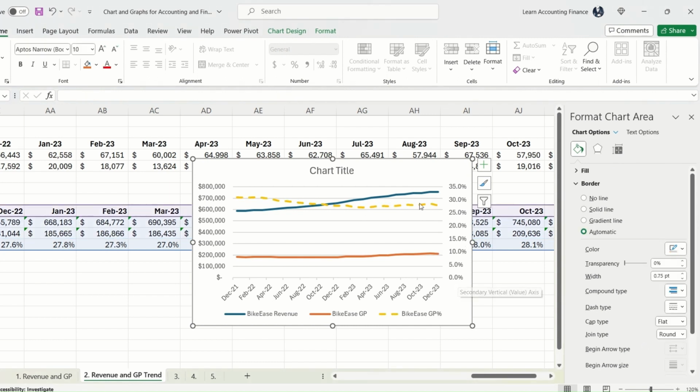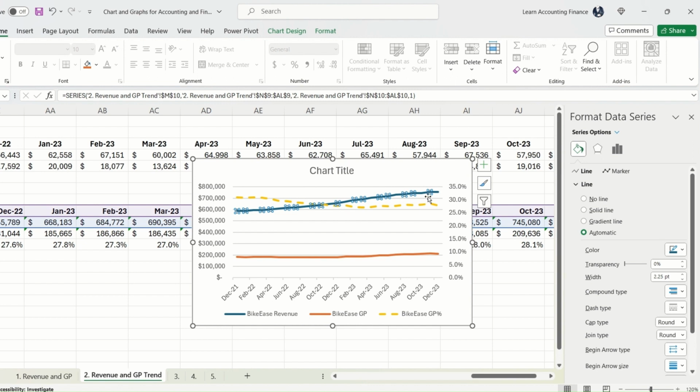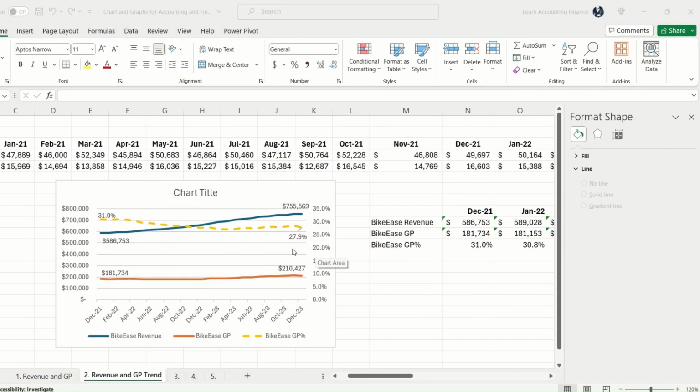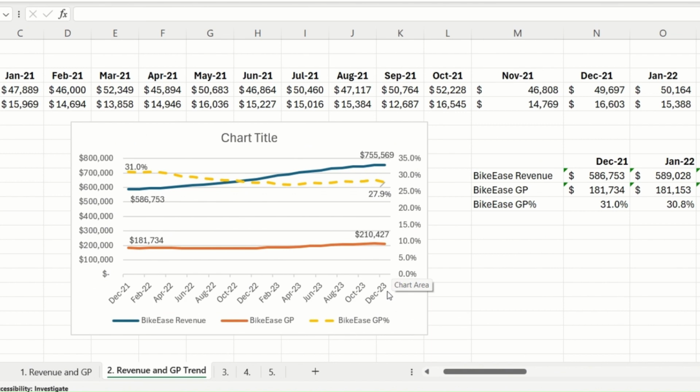How to add data labels? You just select the graph once and then select the last point. Then right click and add data label. It will only add the data label for that point. And we do the same for other points in the graph. So I've just added all the labels. Just be careful that when a new month is added, for example, January 2024, the data label may not be automatically updated to reflect the latest month. So something that you have to take care of.